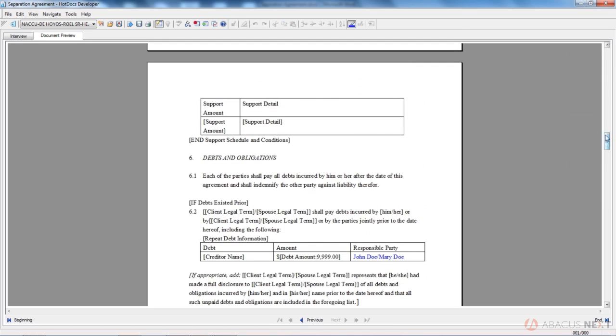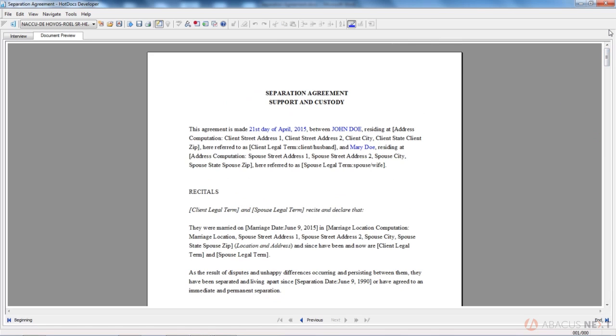So hopefully that gives you an understanding of field property versus default formats and how to apply them in your template.